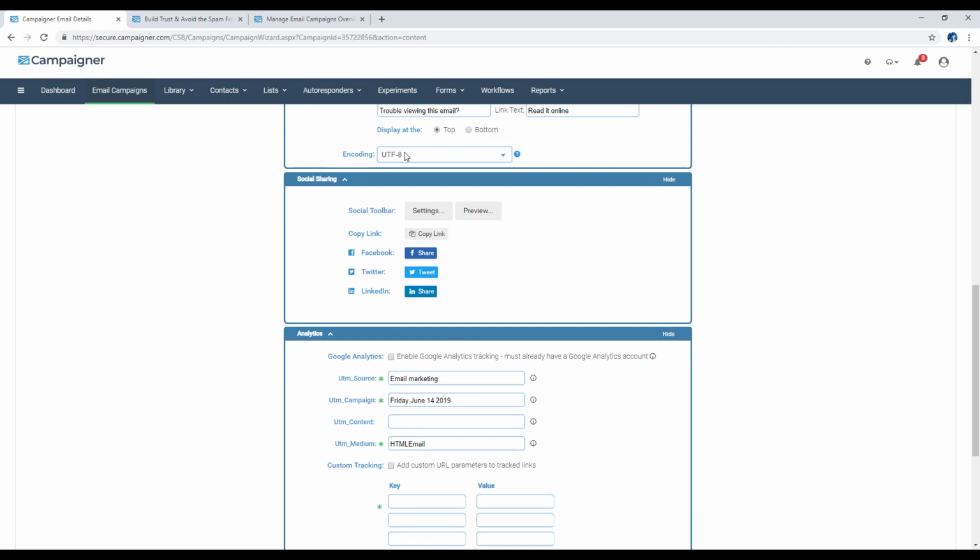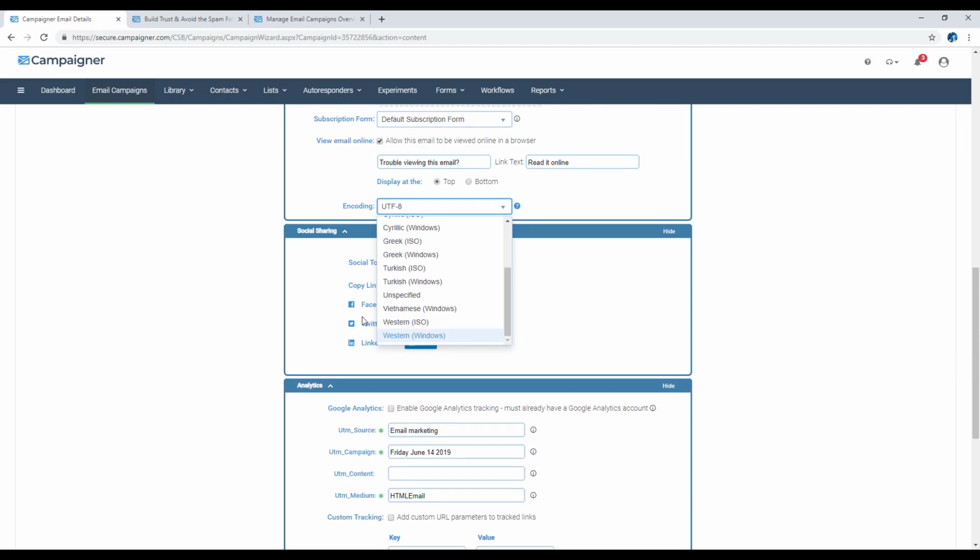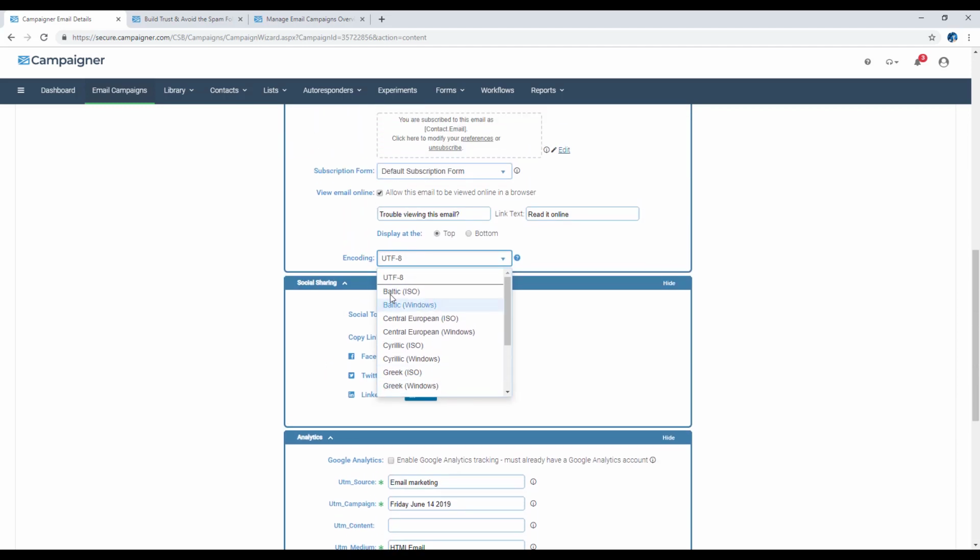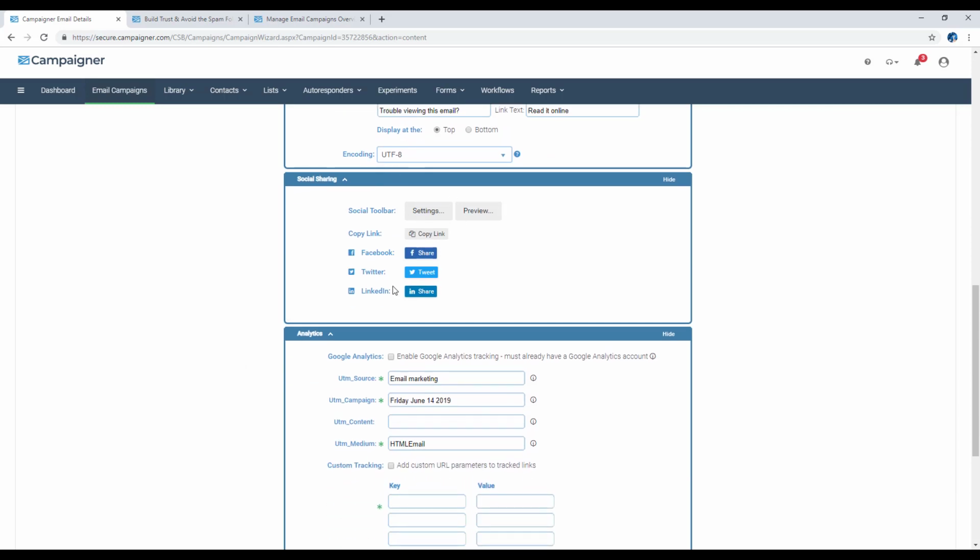Next is encoding. So UTF-8 is default. If you send emails in different languages, know that we do have other encoding types. If your encoding is not listed here, you can definitely include it in the head tag of your own HTML. There's no issue there. This is just for convenience sake for those that don't know what this is. We're automatically encoding everything to the proper encoding type.